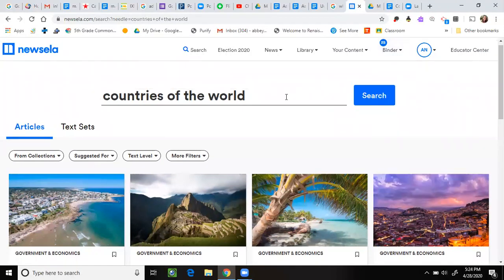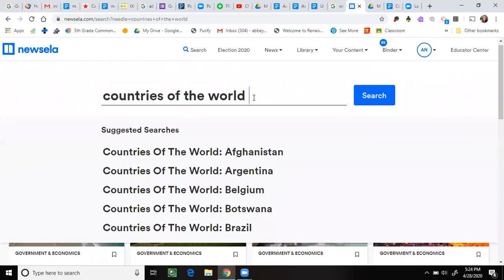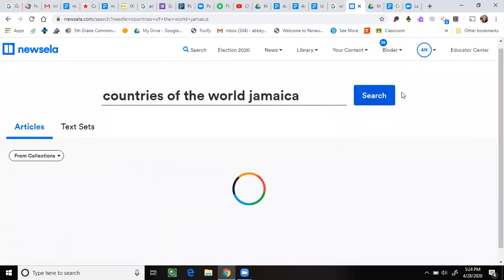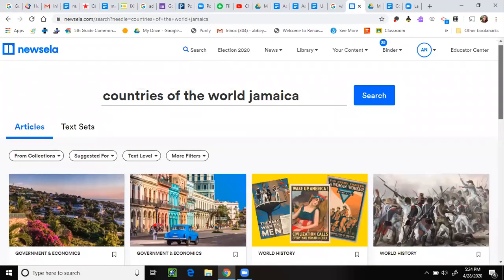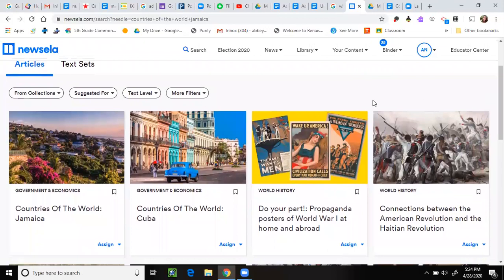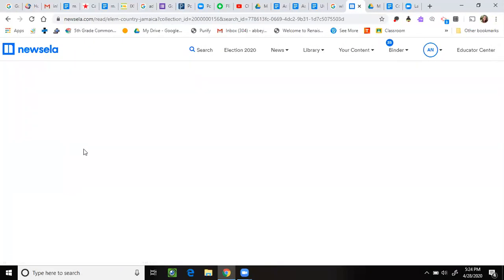Once you are in there, you can either type in countries of the world and hit the search button, or now that you know your country, you could type in countries of the world and then the name of your country, like if it's Jamaica. You would type that and it's going to bring you to your specific country information. There it is, the first one. I'll click my country.